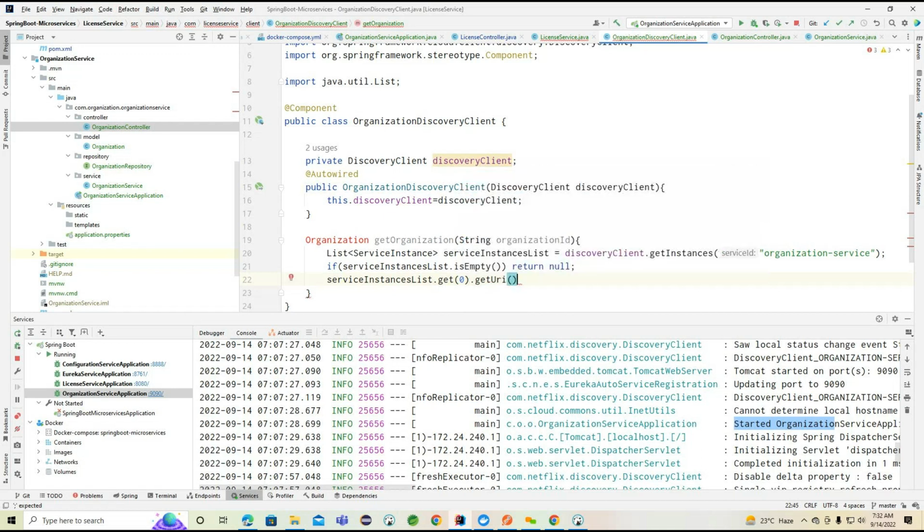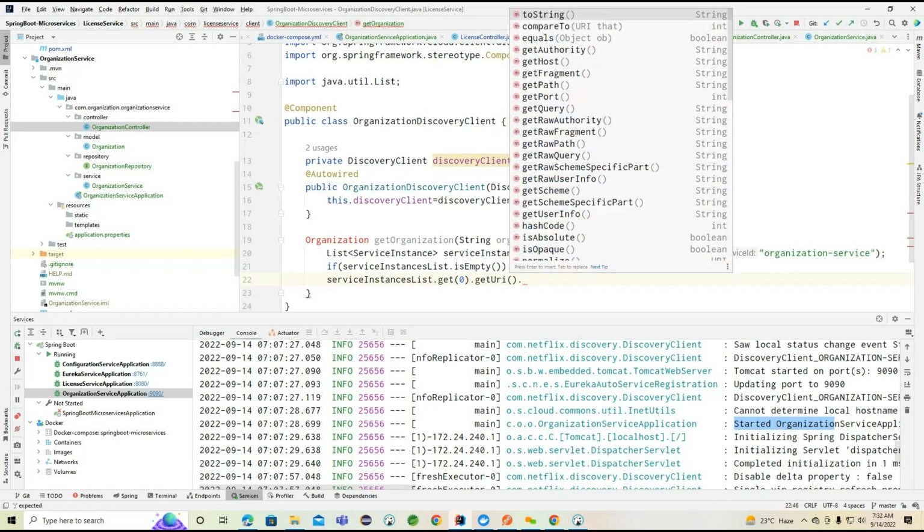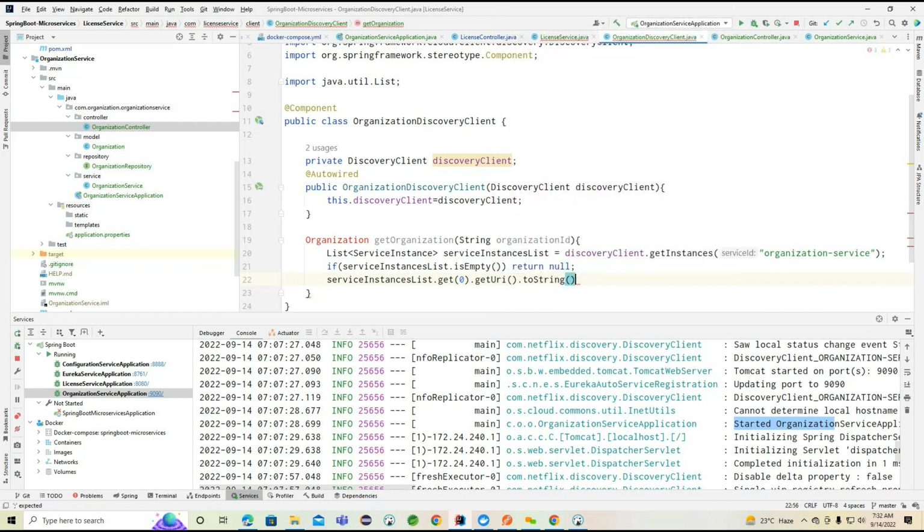So after loading this particular URI, now what we will do? So now I'm trying to make this get URI dot toString. So now it will convert it into the string. So this section we can make as a URL. Okay, so this is the URL.